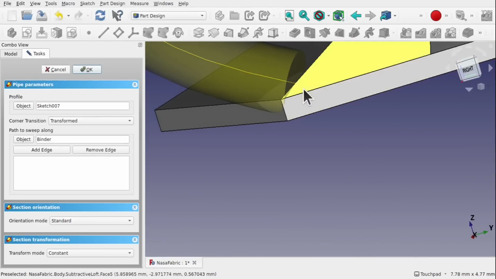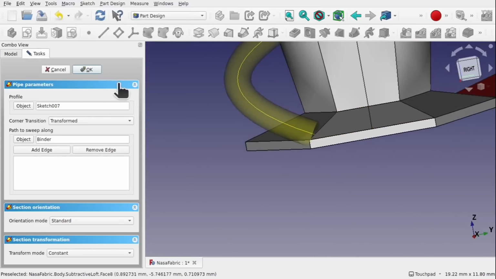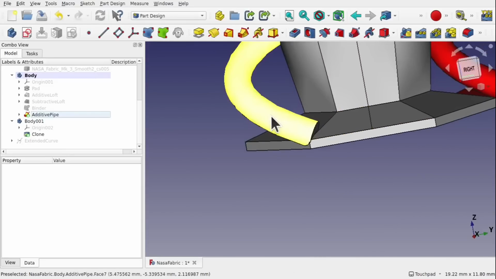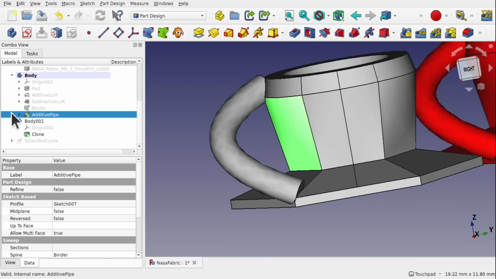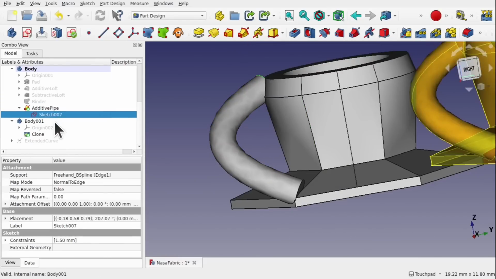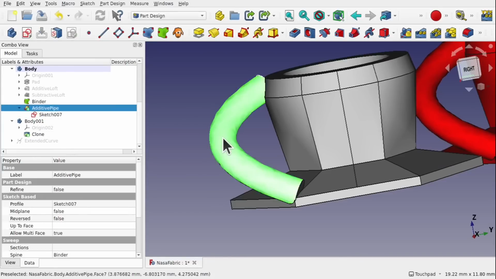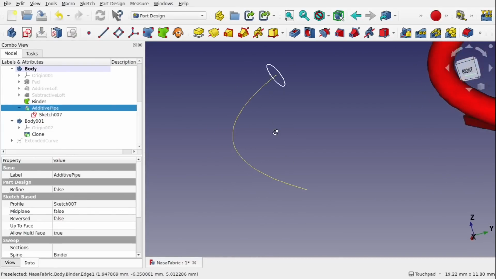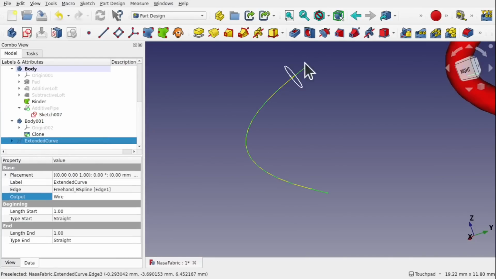So we have a look, we can see, well, it hasn't gone all the way through. Let's OK that and see what's happened. So click on the additive pipe, come into it. We got the sketch and we've got the binder. So this binder here. Let's look at the extend curve. It hasn't bound to that extend curve. Looks like it's bound to just the edges.